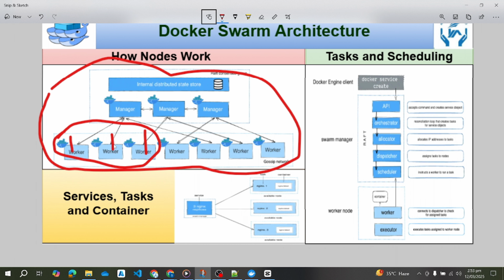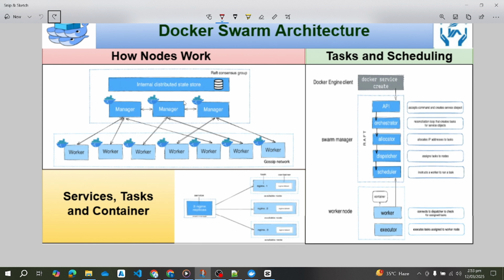Okay, so let's move to the actual work of this video. We will be creating three EC2 instances on AWS, and then we will make one instance a manager node and two instances worker nodes. Then we will deploy our services on the EC2 instances, and then we will try to access those services. So let's start with the actual implementation.